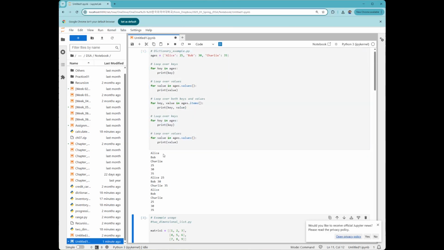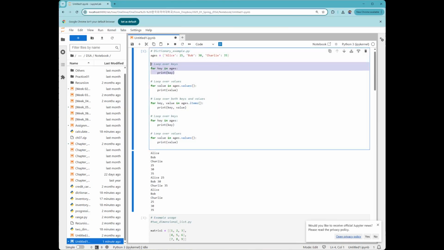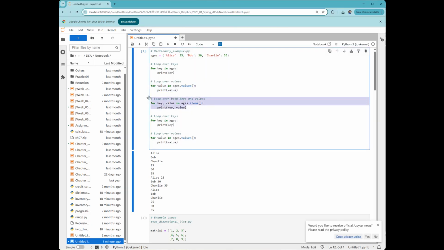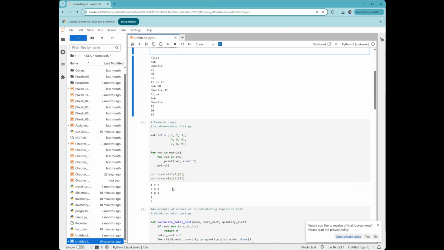If you run this, you will get Alice, Bob, and Charlie. These are the keys. And the values are 25, 30, and 35. If you look at the items, it is a combination of keys and values. The key is the name and the value is the age. So this is a repetition, and you can just take a look at the example.